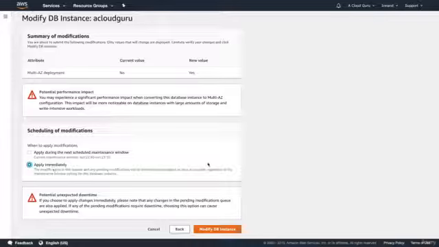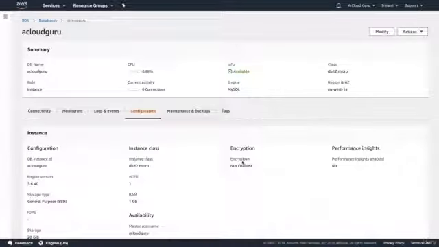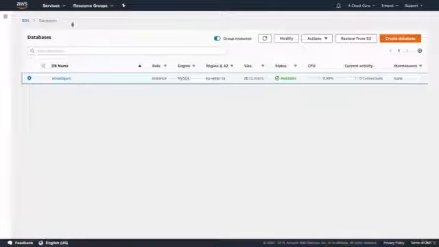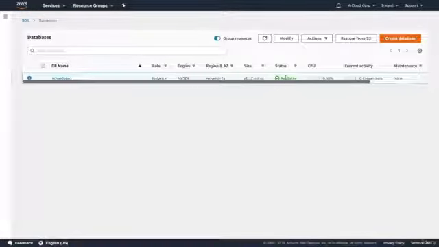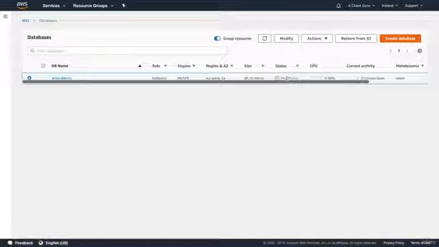I'm going to apply this immediately. It does give me a warning that there's going to be some potential downtime, but let's go ahead and hit modify. That's going through and modifying my database. If we click on databases in here, the status currently says available, but if I hit refresh, you can see it's now changed to modifying. So I'm just going to pause the video and wait for this to become a multi-AZ database.